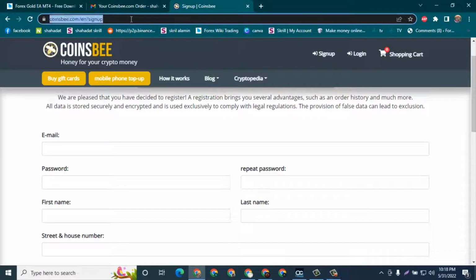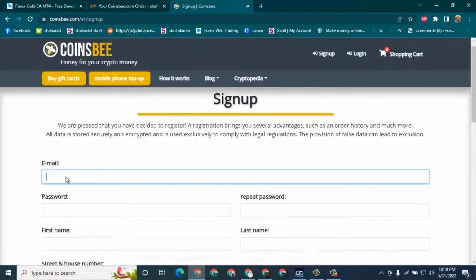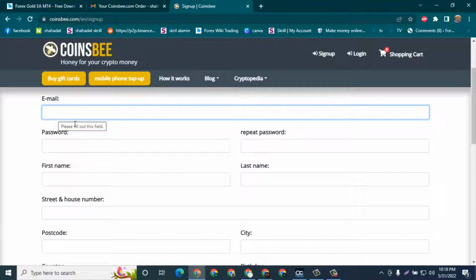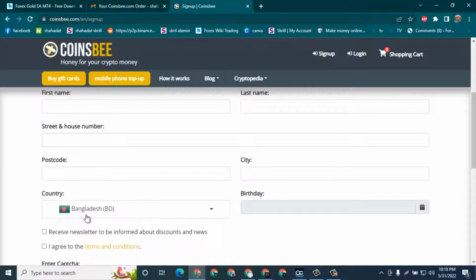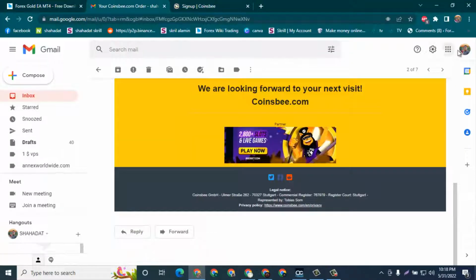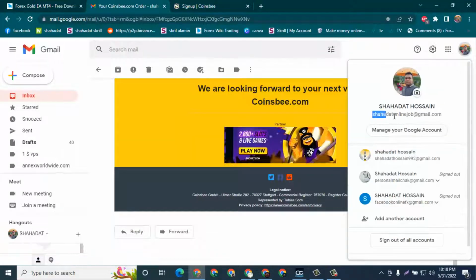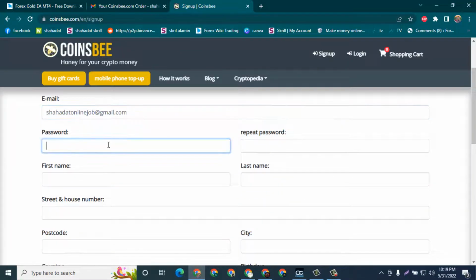Today I first go to coinbee.com. After that you choose your email, password, first name, last name, house number, postcode, city, and date of birth. So first you enter your email. I put my email address. Okay, I put the password.